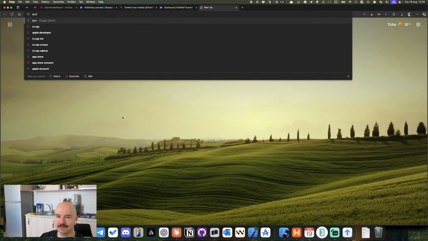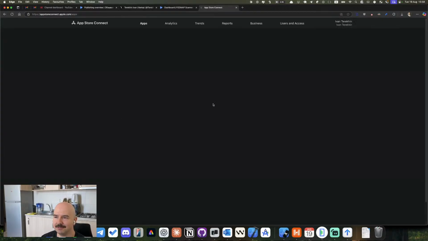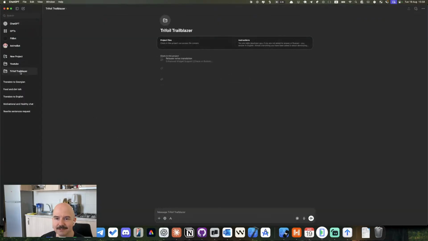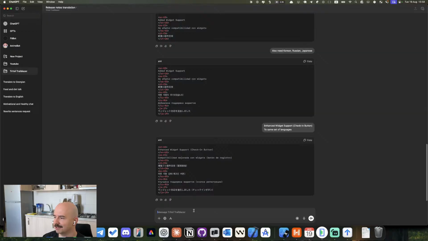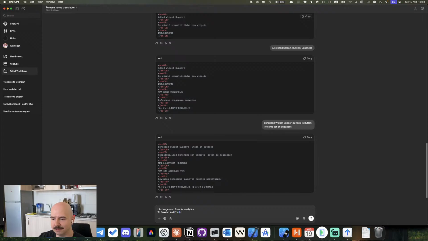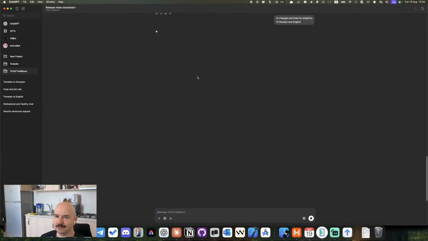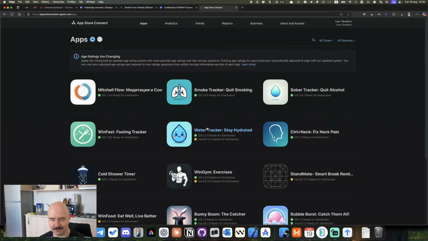Let me go to the App Store and I will post. I will have the release notes. I currently have a release notes translation chat, very cool. UI changes and fixes for analytics, in Russian and English. So I'm using this ChatGPT chat just to form the release notes for my small apps, and it is actually working very fine.